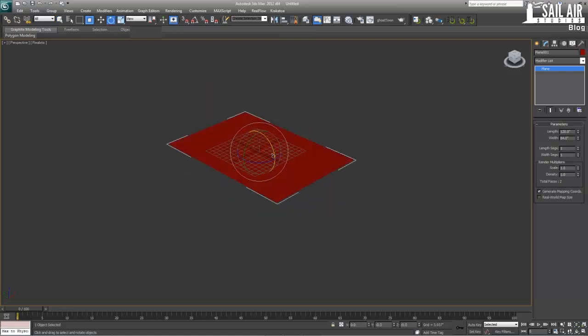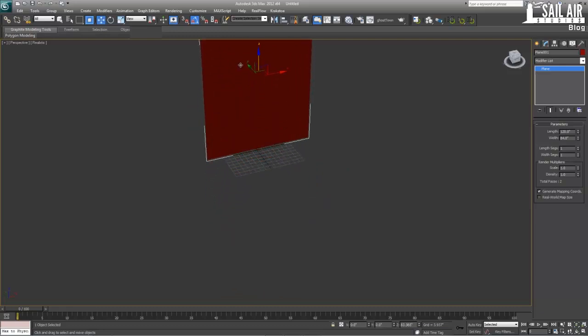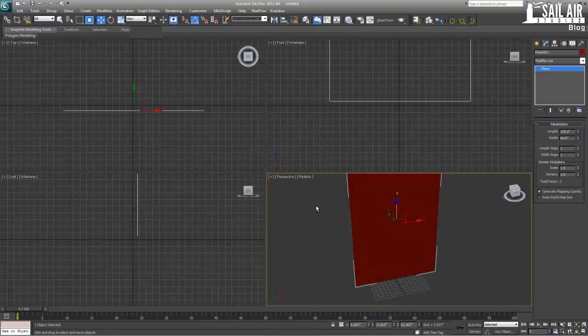Next we'll rotate this object by turning on angle snapping, pressing the A button. We'll rotate it up to 90 degrees. So it's just like that, sitting right in the middle like that.